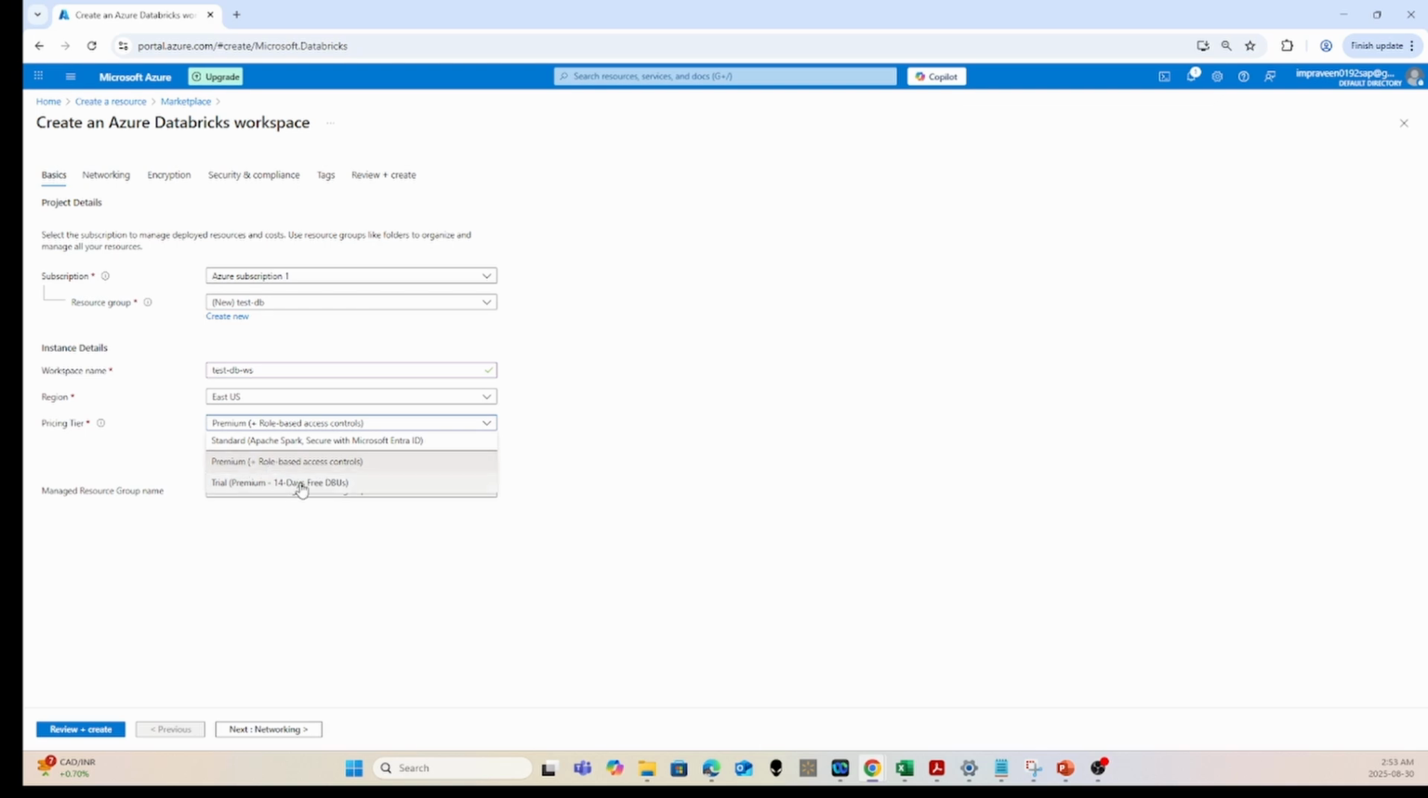And there is a third option. If you have not created a Databricks workspace before within that particular Azure subscription, then Databricks also offers a 14-day free trial. So you select the trial option if you want to go ahead with that.